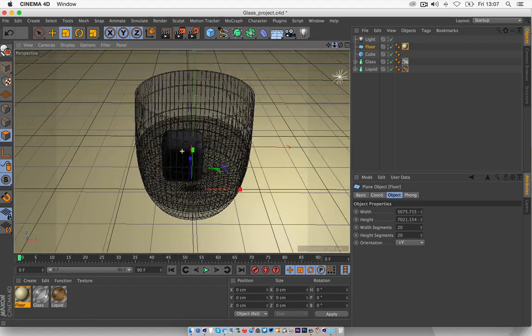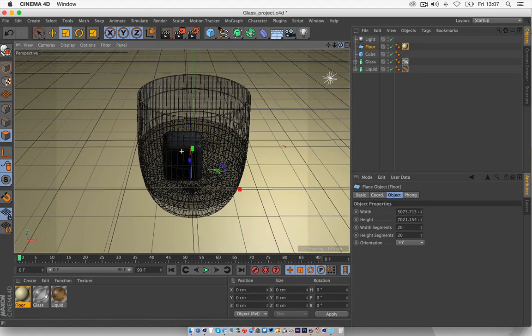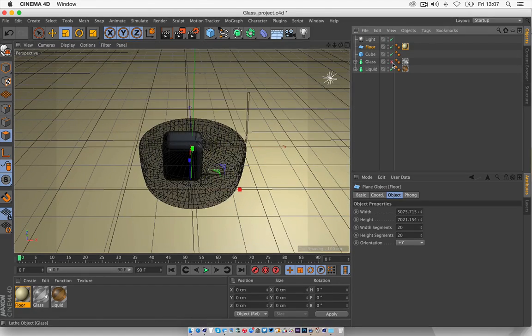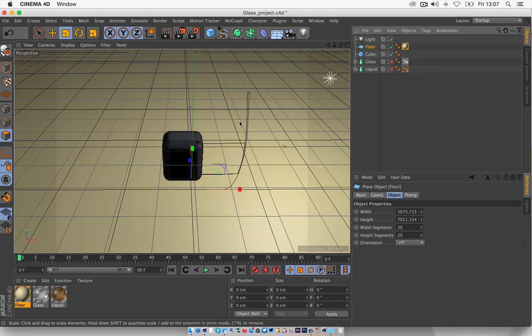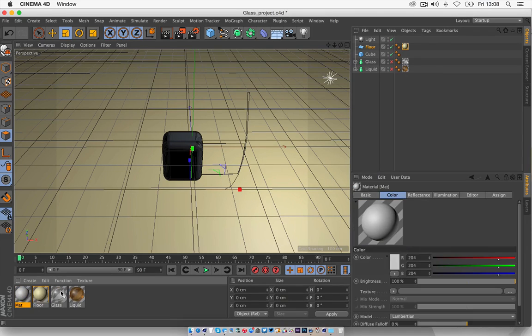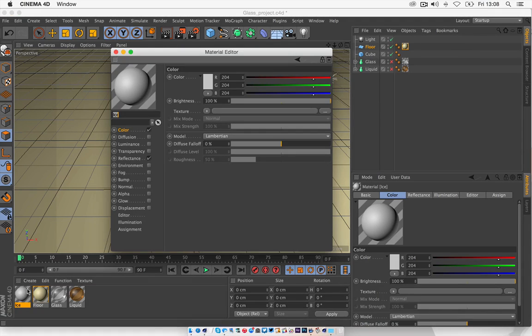Okay, so let's work on this ice, shall we? Let's get rid of the glass and the liquid, just by hitting those buttons there, and concentrate on the texture for this. So let's go ahead and create that texture. Double click down here. It brings up another material. I'm going to name this ice. We'll give that a double click.